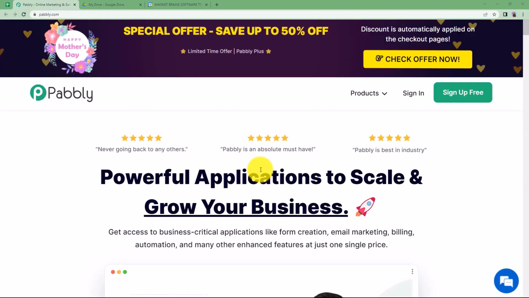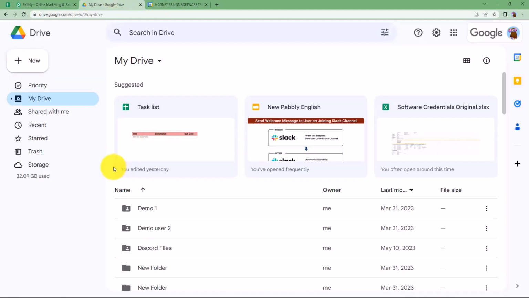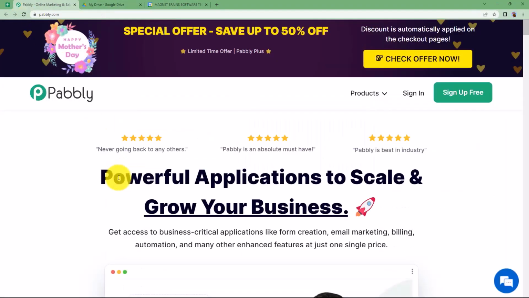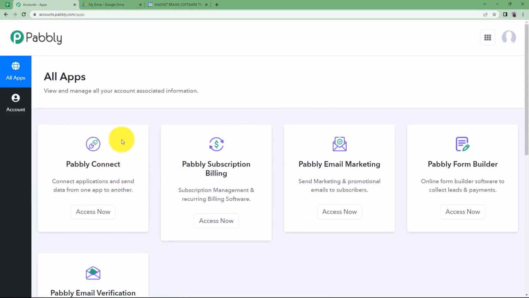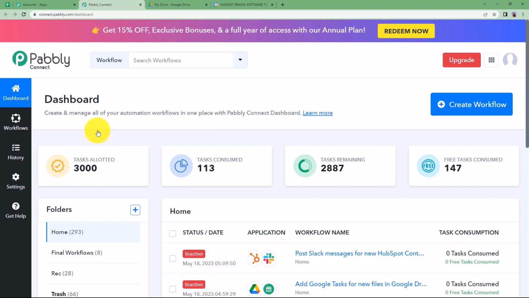So let us learn how you can create a task in your Google Task every time a new file is uploaded in your Google Drive. So let us quickly sign in to our account. That will take me to this place where I can see all the applications provided by Pabbly. And we are going to use Pabbly Connect to create this automation. Click on Access Now. That will take me to the dashboard of Pabbly Connect.